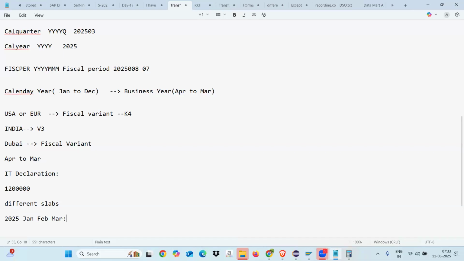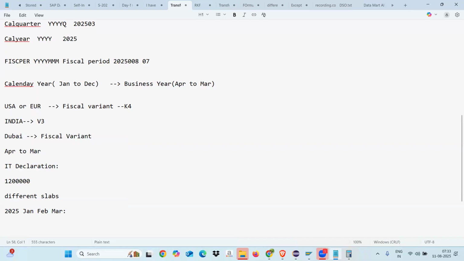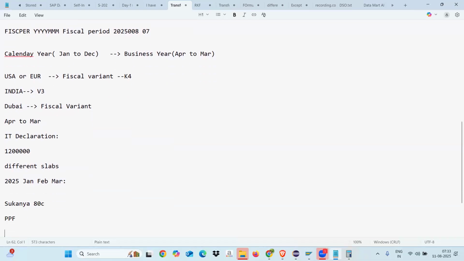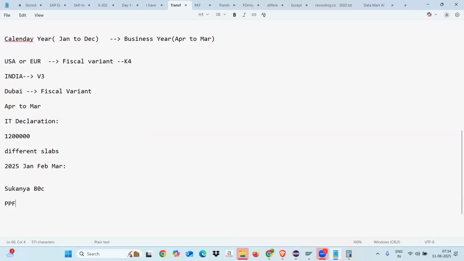Wherever you are working, you need to submit the documents to the company. Maybe you are investing into Sukanya, maybe you are investing into PPF. Maybe you are investing into different sectors, LIC term insurance. That we need to show them. If we have physical documents, we need to submit them. All soft copies we need to share with them. They will verify, and based on that, they already deducted the salary amount.